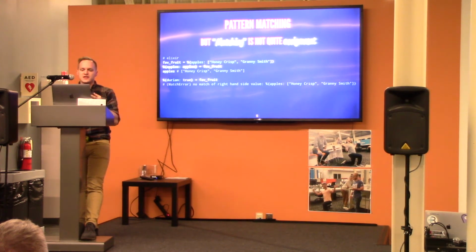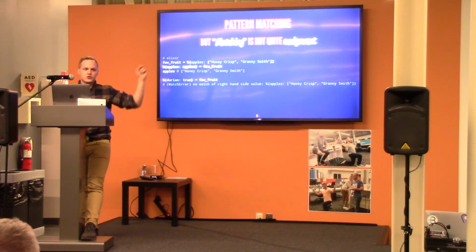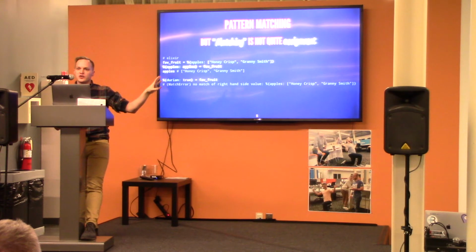And the way it does that is by pattern matching and saying, okay, I've got curly brace, which is a map or hash or object in other languages, but here it's called a map. It has some key called apples and some value. I don't know what the value is. It could be nil. It doesn't matter. I'm going to set apples to whatever that variable is.